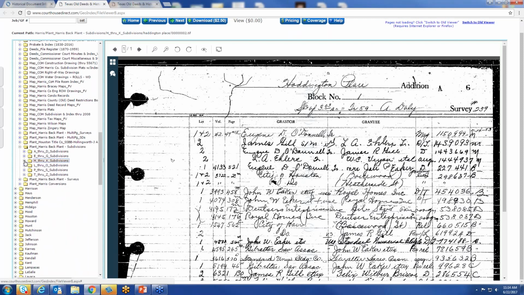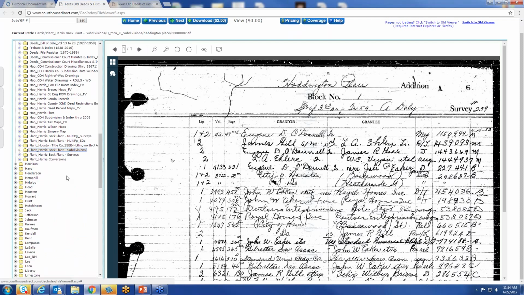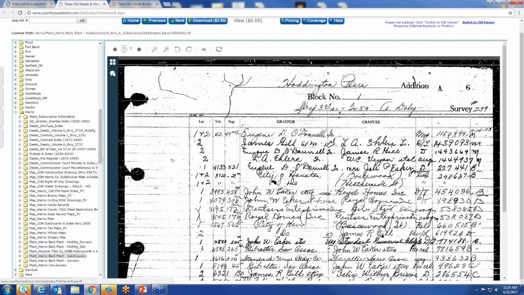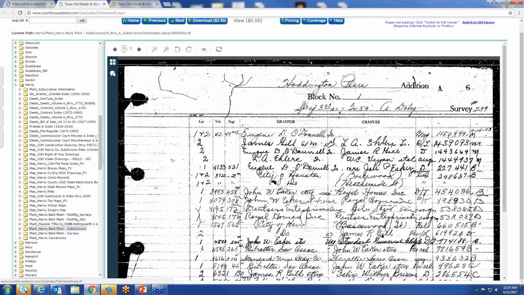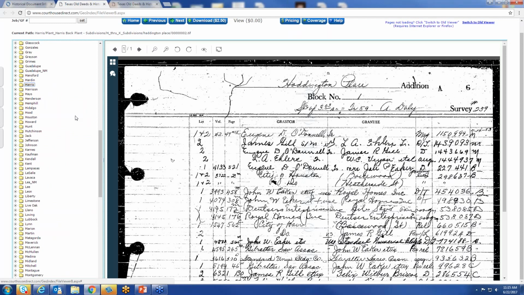Now, not everyone has access to the back plant, but if you subscribe to our geo index for Harris County, then you have the ability to view the back plant. If you're not subscribed, you would not see these plant folders listed here. You would see all the other folders, but you would not see the title plant folders.